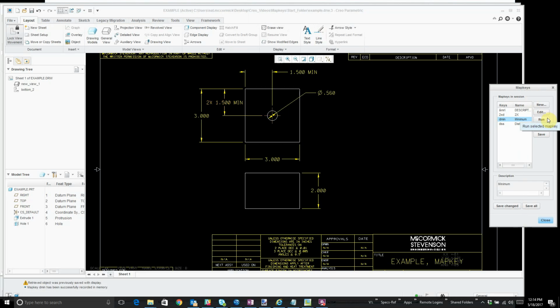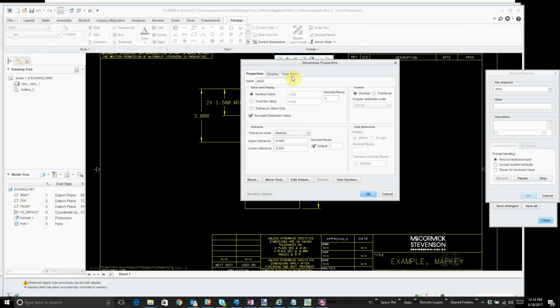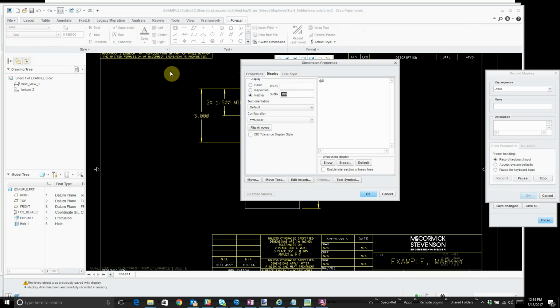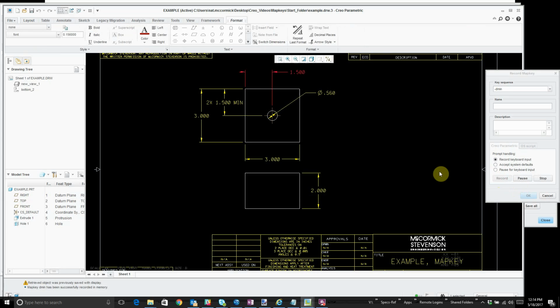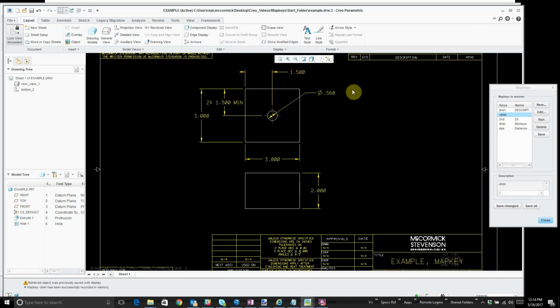So one thing I like to do with the prefixes and the suffixes there is make a map key to remove them, because sometimes you might accidentally put it on or it needs to change. So we can make another map key. Let's highlight that one again, and let's call it -dmin to remove it. And this would be applicable to any suffix, so you could call it minus suffix or something to that effect. So we'll go ahead and hit record, right click, properties, display, and just blow away that suffix. Hit OK, stop, OK. And now we've got a map key to remove a suffix.